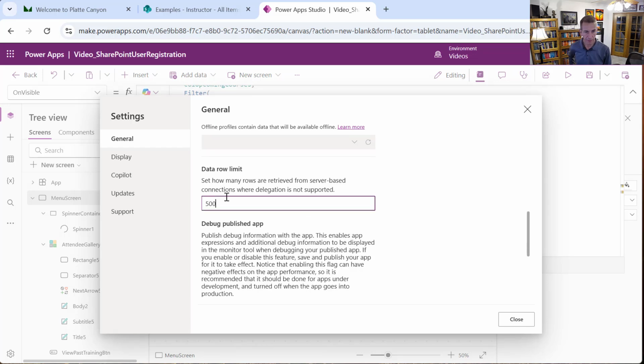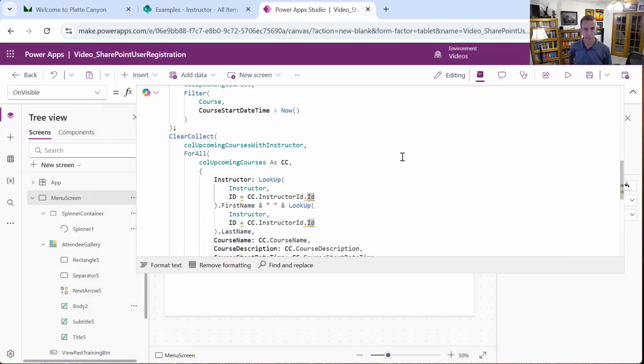So notice it defaults to 500. So I'll put it as max value of 2,000. Go ahead and save that. So that is a bit of a downer, but it is kind of nice coming through. So as long as you don't have more than 2,000 courses in the future, this will all work.